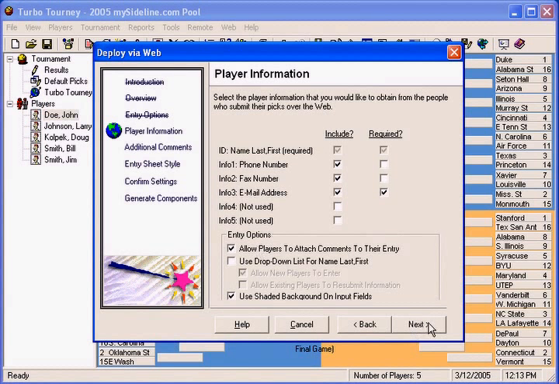And all the information is still going to be the same, but now that I've got some players pre-registered, I'm going to go ahead and use a drop-down list for their names. So instead of them having to retype their name again, maybe they spell it wrong or get it wrong, we'll let them pick it from a drop-down.